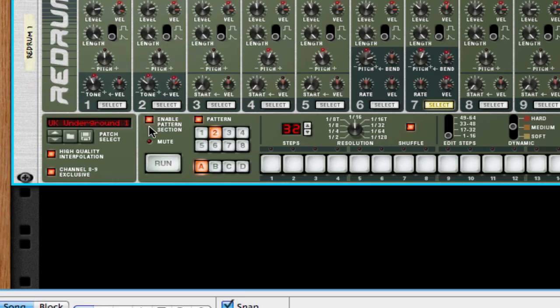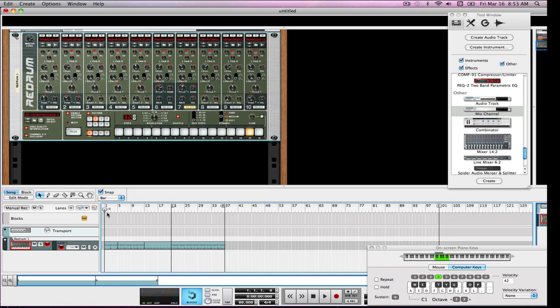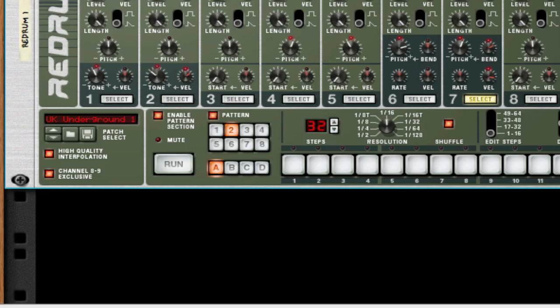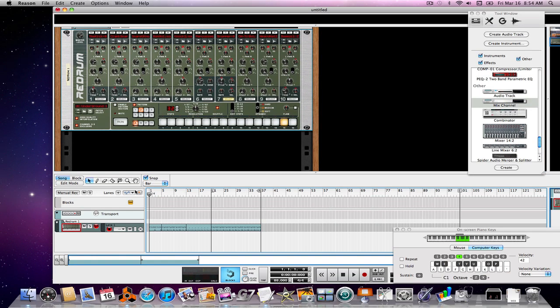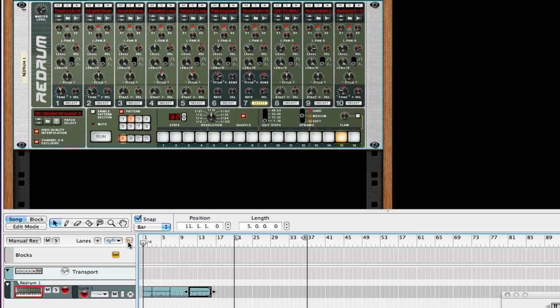When you do that, you want to turn off enable pattern section playback. If you don't do that, then it will play the MIDI data on the sequencer as well as the sounds of the internal sequencer within Redrum. So if I turn it off now, we'll just hear the MIDI notes that are down here on the sequencer. So I resized it a little bit. Let's listen to the whole sequence.